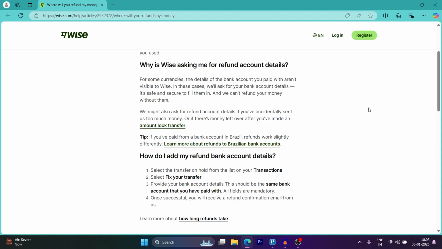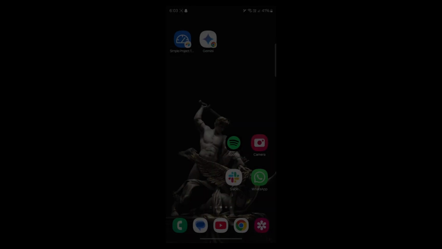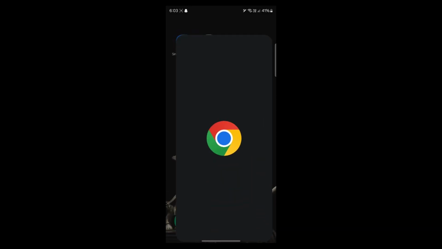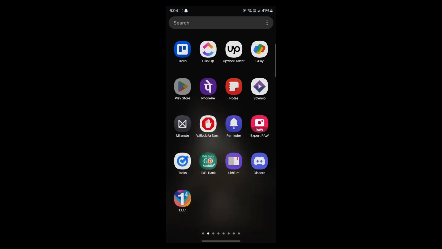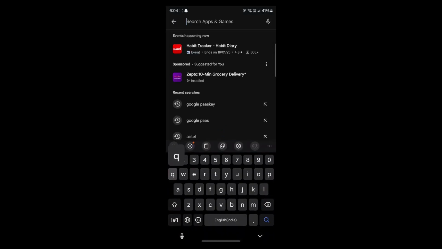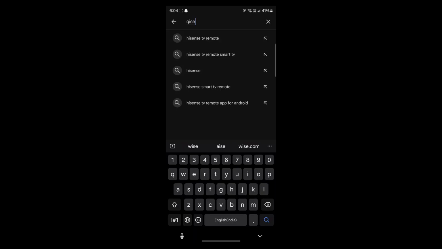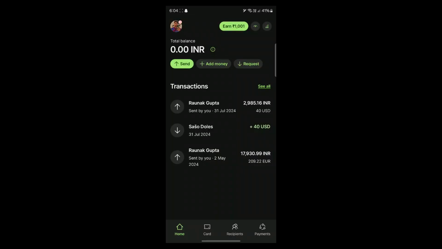Or if you want to know how to raise a request for getting a refund, what you'll have to do is simply navigate to any browser on your mobile phone and log into wise.com. Now, log in to this page using your user credentials and it will open up your Wise application if you have it installed.